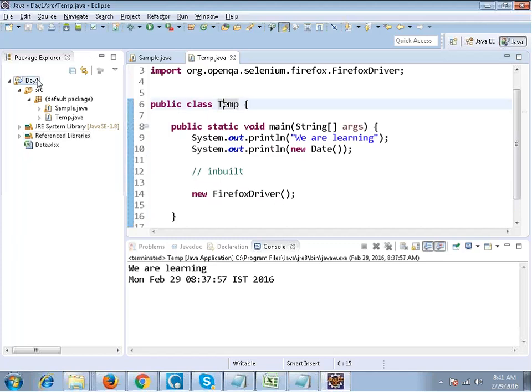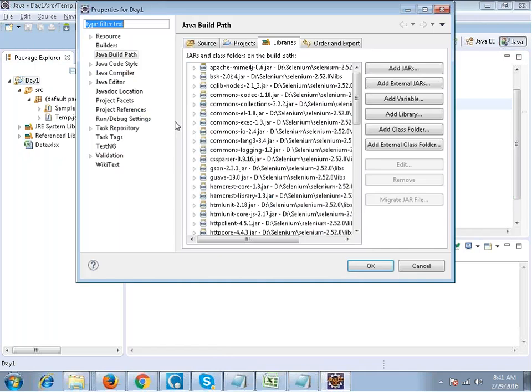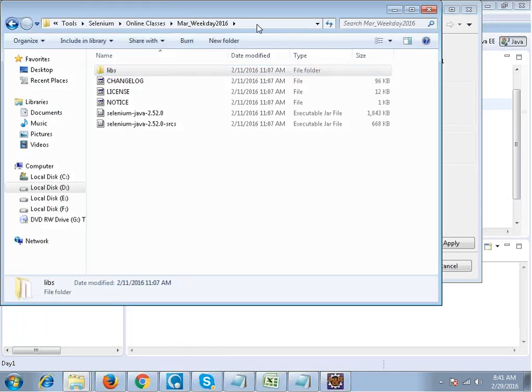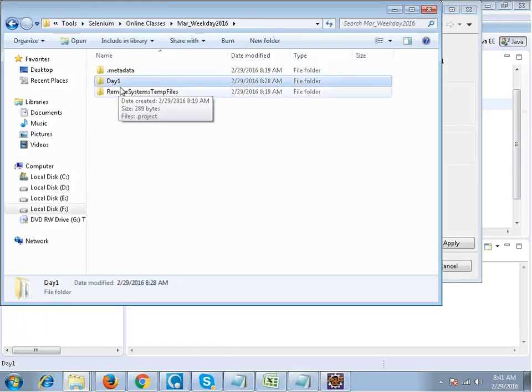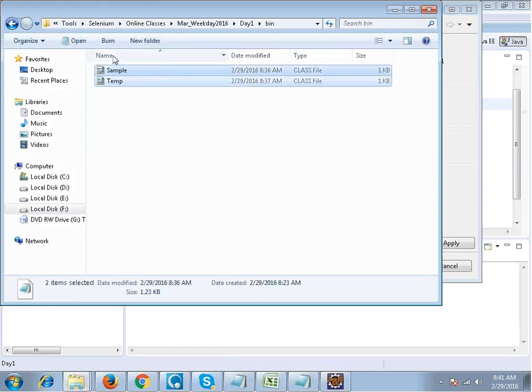No. Hold on. You just right click on the project, go to the properties, and go to the path where the project is lying. Then you can zip this project and send it to the concerned person. If you do not want to give them your code, then you go to the bin folder and send them the class files. So these class files are the separate modules or the scripts, right?